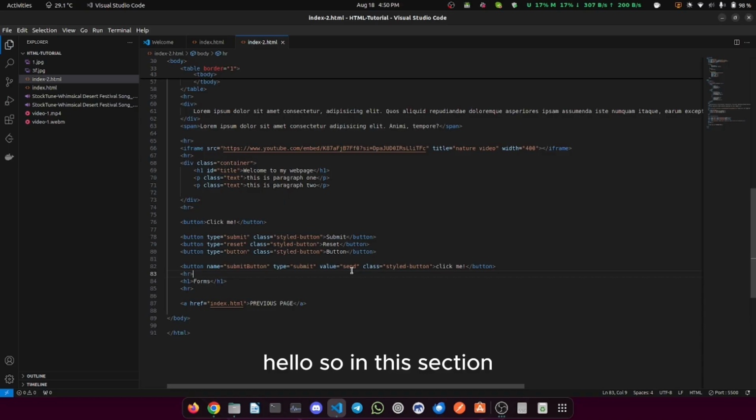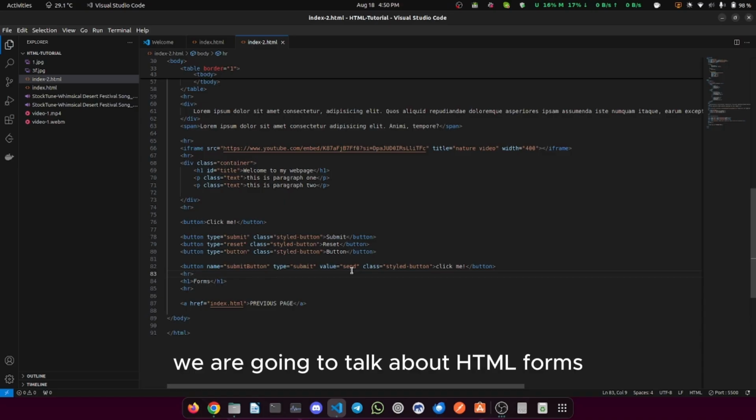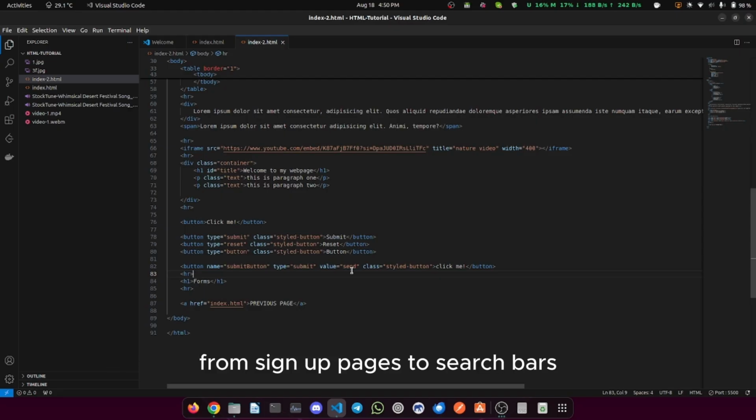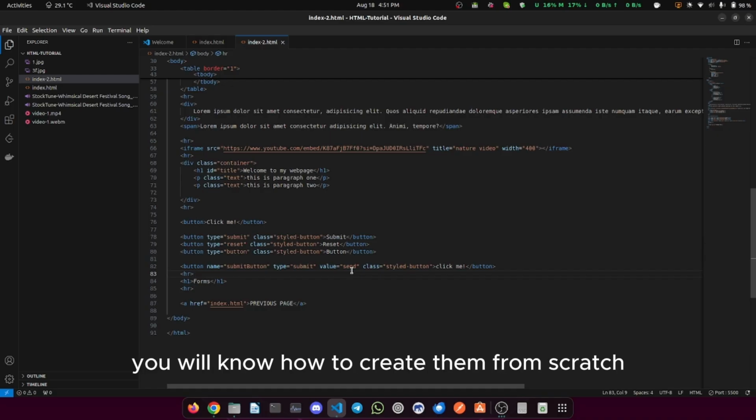Hello, so in this section we are going to talk about HTML forms, a crucial part of any website that collects user input. From sign-up pages to search bars, forms are everywhere on the web. And by the end of this tutorial, you will know how to create them from scratch.